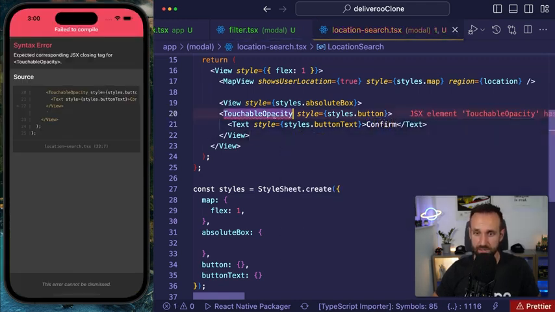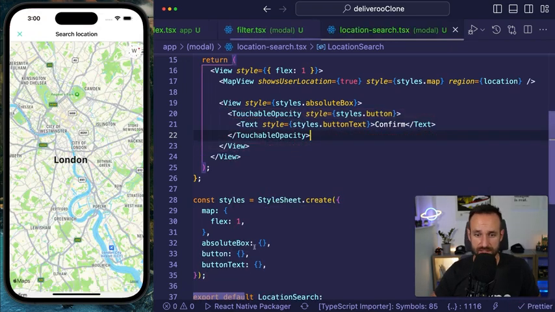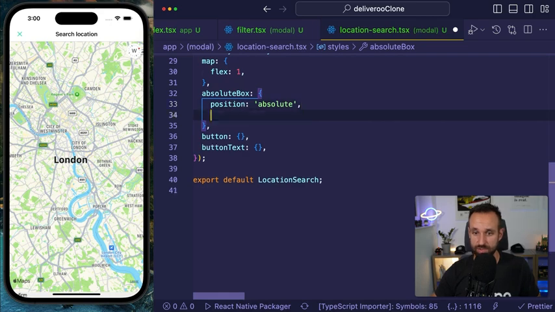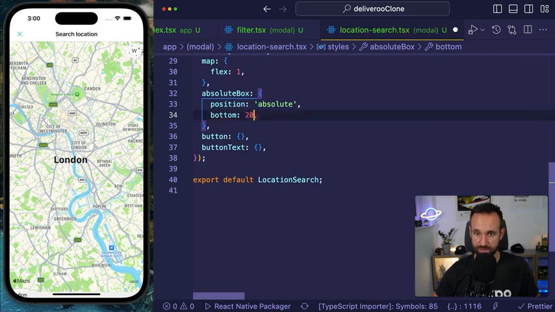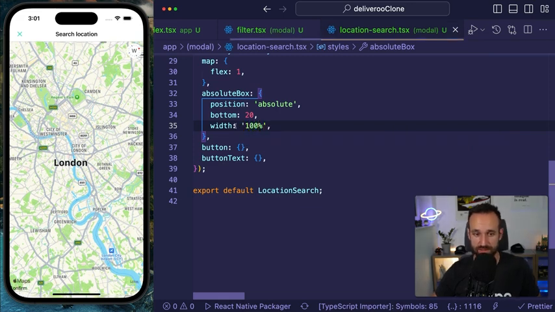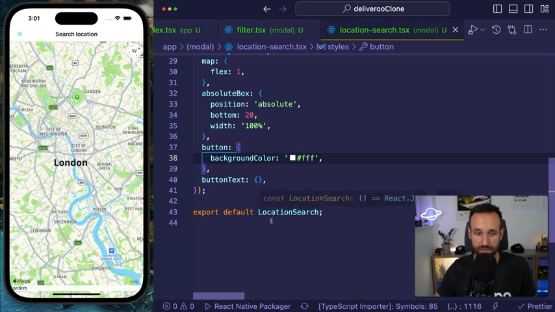Now, our box here should be, as I said, absolute position. So we're going to have to call it position absolute. I want to have some space from the bottom, so I'm going to use bottom 20, and we will use the whole width. So I think we can just give it a width of 100. Now we haven't styled the button, so let's probably do that first. Yeah, then we already see the button down here.